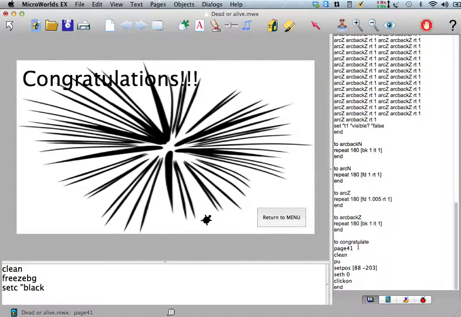Basically what that one does is it turns to page 41, which is this page, and then it says clean. So what I did was, you might have done this already, but I did freeze BG on this page. Just in case you haven't seen it before, that makes the background frozen, so that anything you draw on top of this, you can say clean, and it'll only wipe out the stuff that you drew. It won't mess up the background.